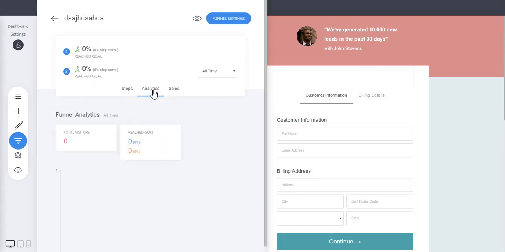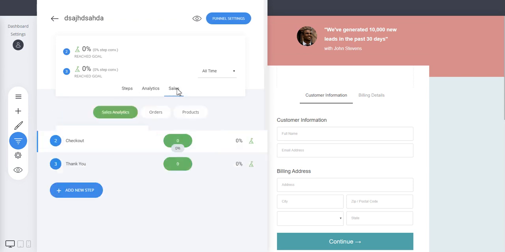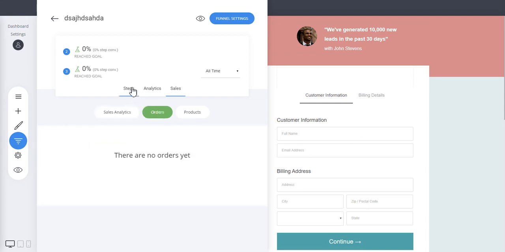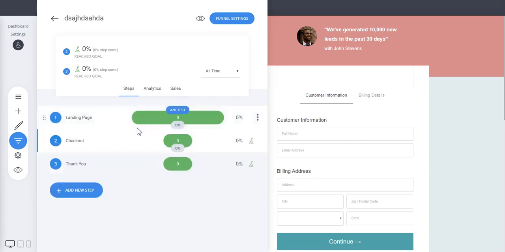Here, of course, you can find analytics about your steps, sales analytics if you're trying to sell something. Now this will populate after you have some sales, of course. But this is how you build your funnels. It's super simple and easy, nothing fancy, nothing too complicated, but it is so powerful. And in the next video I will show you some amazing things such as A/B testing, tracking conversions, and more.